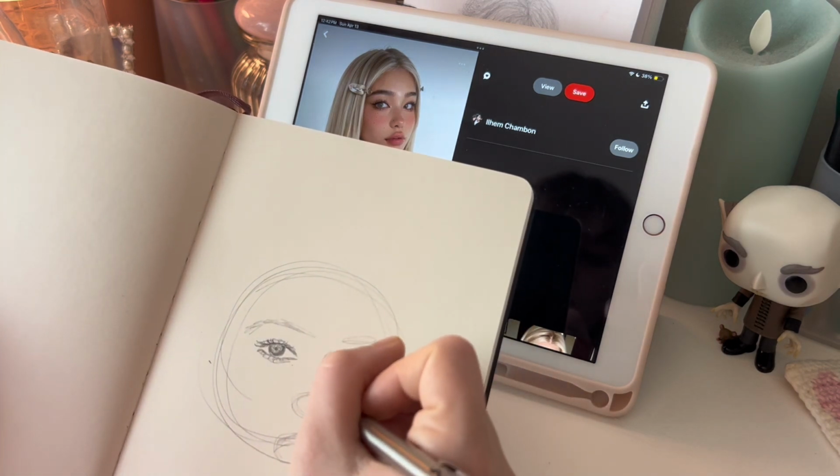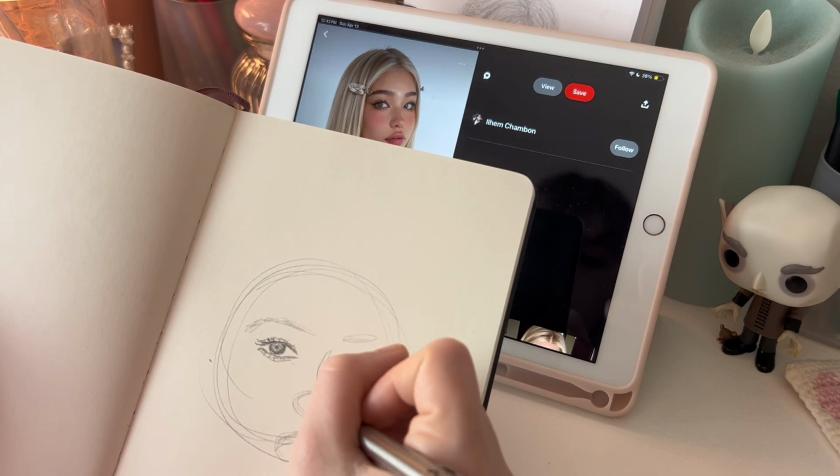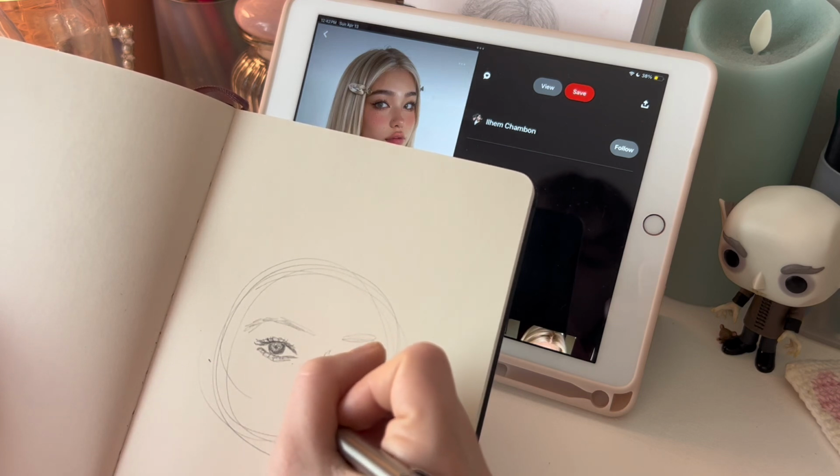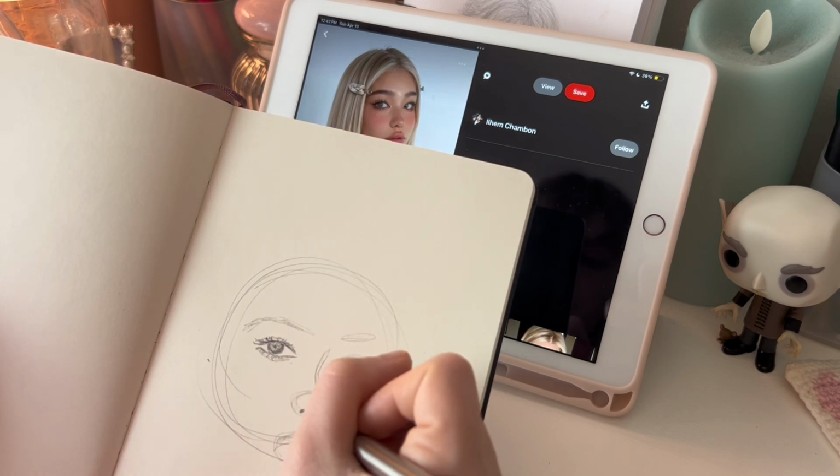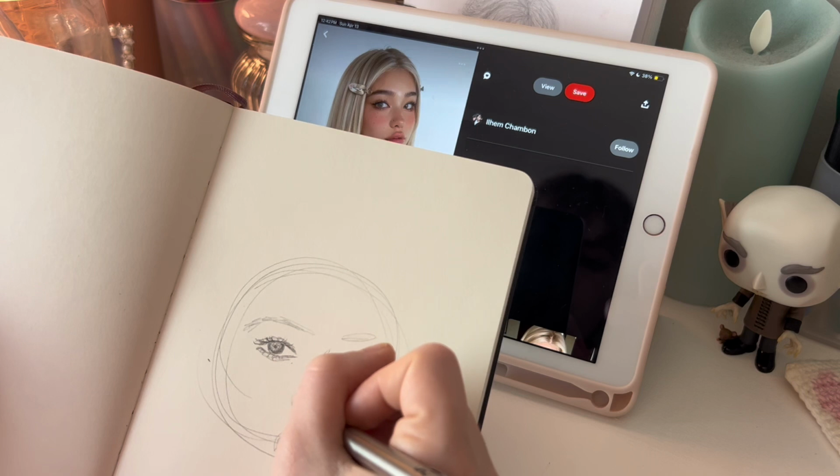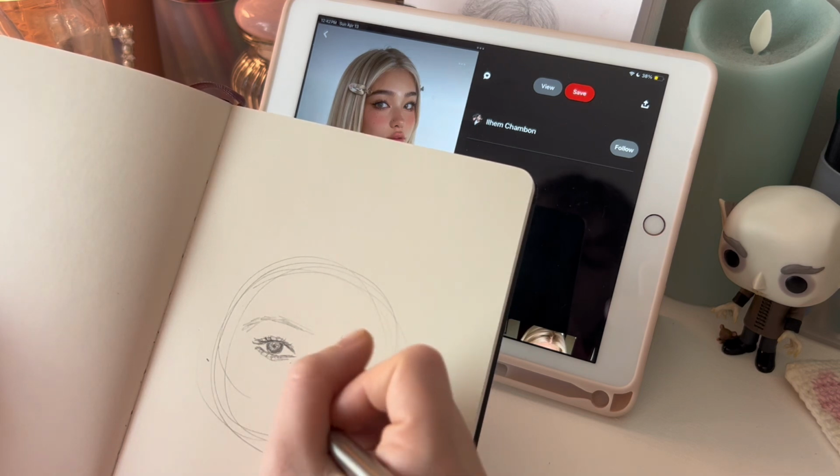And then once I'm done with all the facial features, then I figure out the face shape, the hair, the accessories, etc. I then usually start with the next eye, but today I felt like doing the nose because that was the most interesting part next for me.